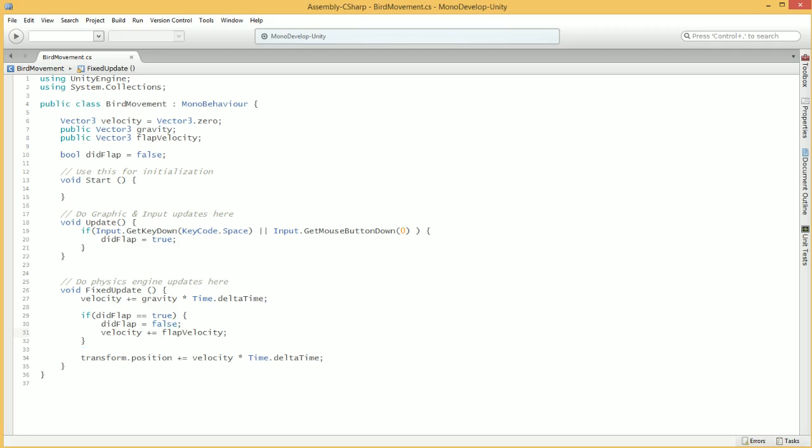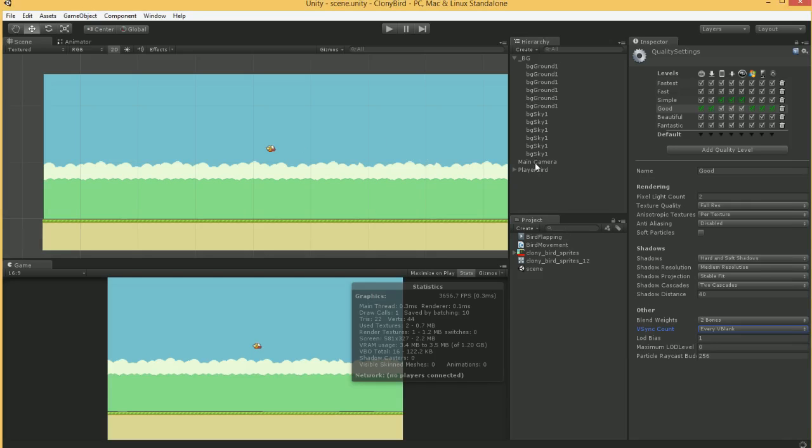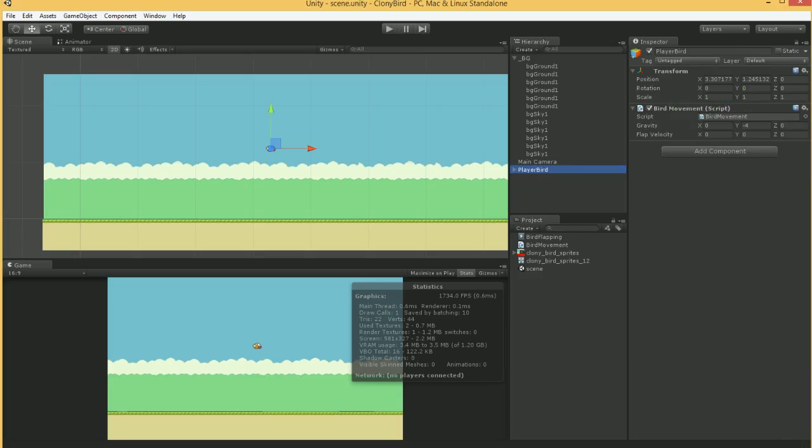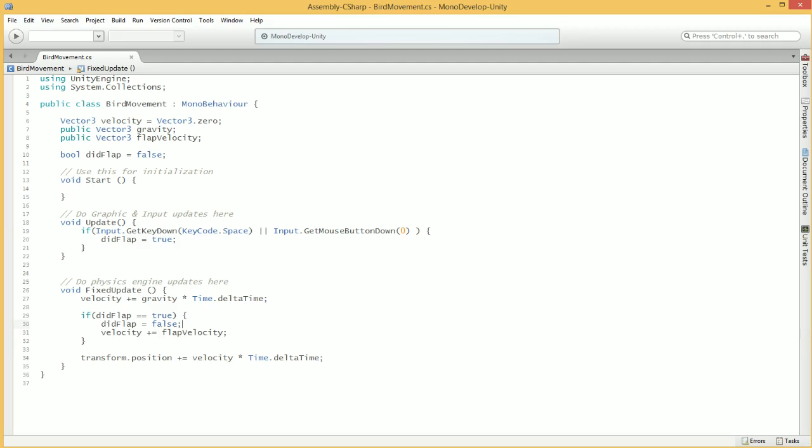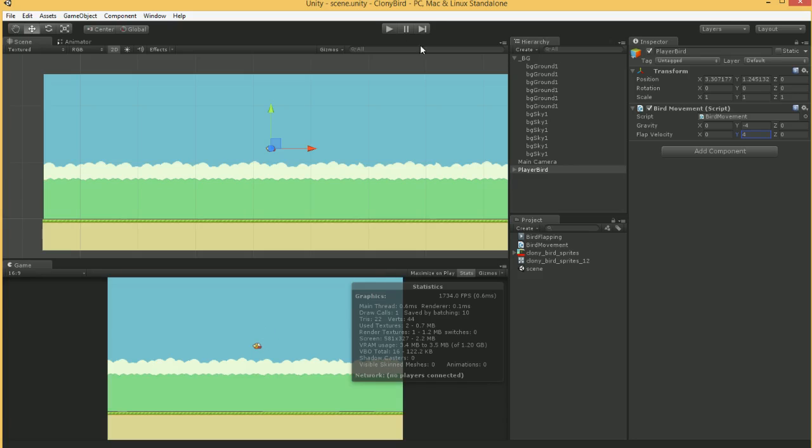I think this should work. Let's find out. Let's go back to our bird. What we're going to have to do is give it some sort of flap velocity, and it's going to have to be relatively strong, I think. Maybe like one second worth of counter gravity. And we're not doing a Time.deltaTime here. We're just going to instantly give it a boost of velocity. So I'll hit play. Oh, that's actually pretty good. Every time I hit space.